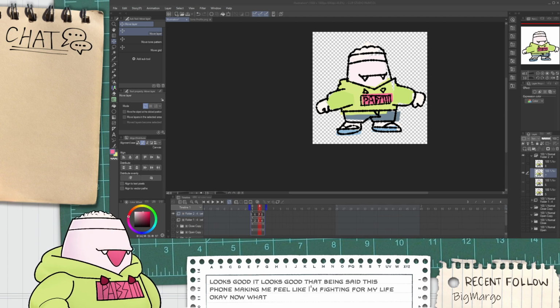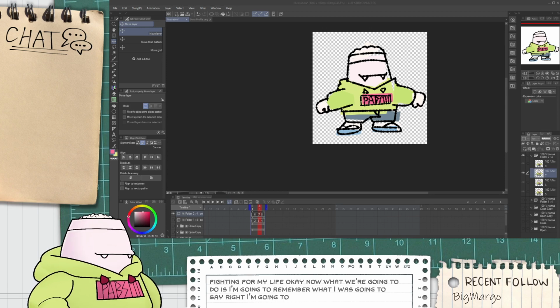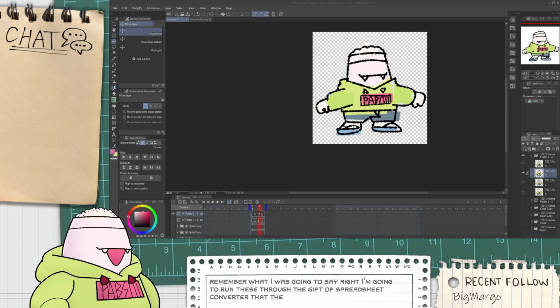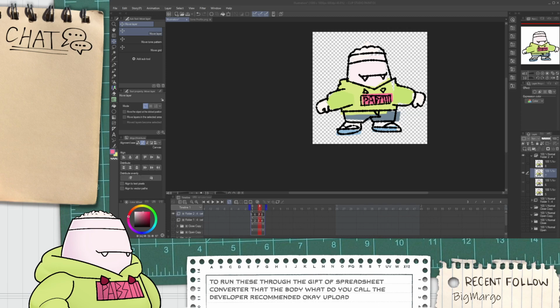Now what we're going to do is I'm going to, remember what I was going to say. Right, I'm going to run these through the GIF to sprite sheet converter that the developer recommended. Upload. Stack horizontally, please. Columns 5, rows auto. Sure, why not? Okay, there we go.